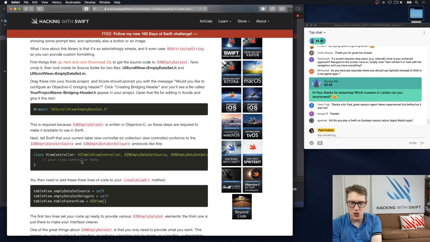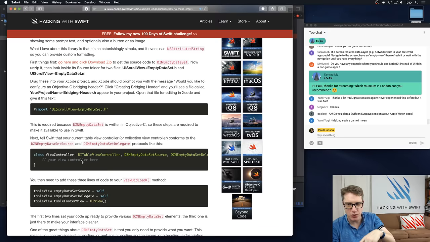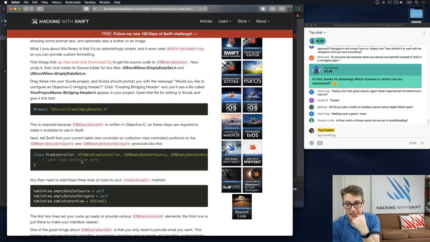Do I plan to do Swift on Sundays using Apple Watch? No, I don't. Apple Watch is problematic because it has to bounce through the phone. So when you press play in Apple Watch, it installs to the phone and from the phone to the watch, which is slow and it doesn't always necessarily work very quickly. So it'd be annoying for a live stream to have to do that on the watch. If it wasn't for that, it'd be great. Anyway.